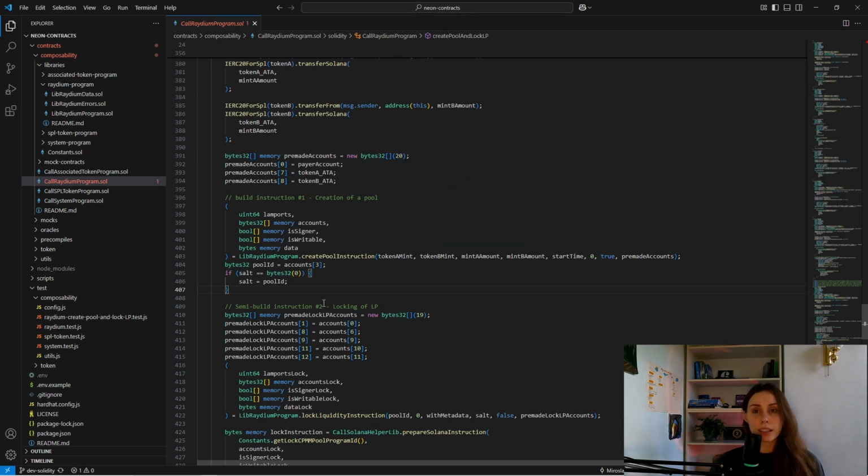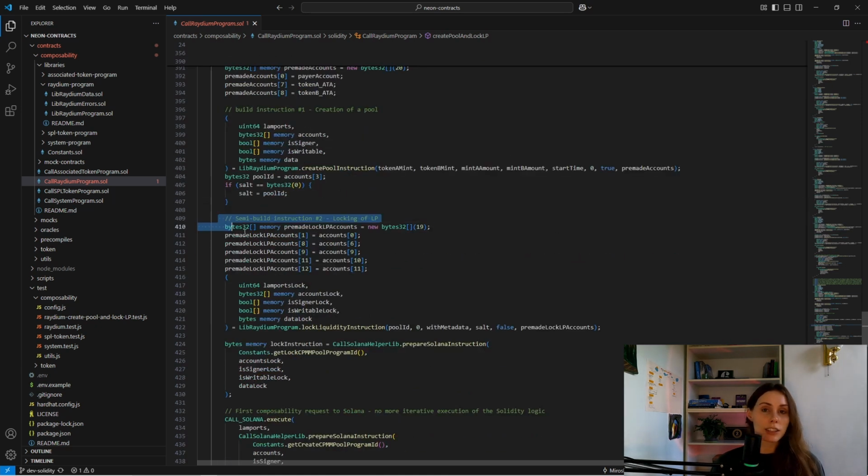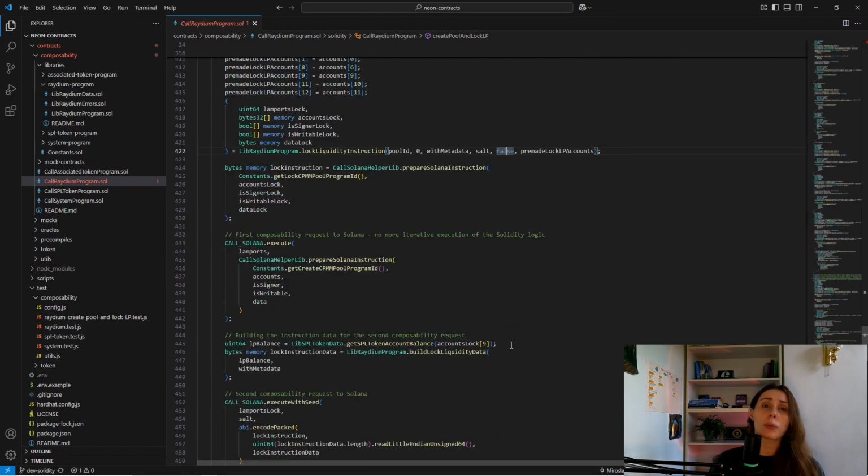But then the second instruction, you will notice, is a semi-building instruction, which means that in a way we say that we want only half of the instruction to be built, but not all of it. So why are we doing that? And we also return data as false here. So we are going to the locking liquidity method and pass this boolean as false, so that we wouldn't end up getting into this condition here and data wouldn't be built. So data lock will be empty.